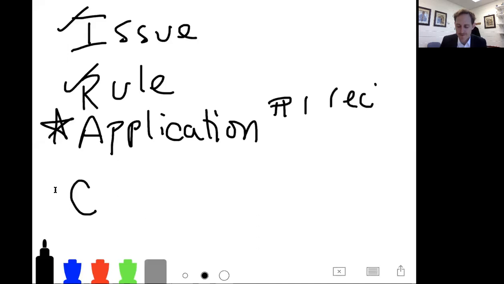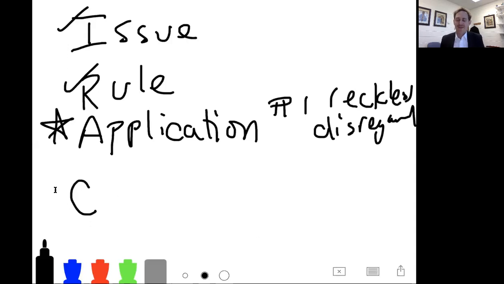Reckless, I'm running out of room. Reckless disregard. That says reckless disregard, by the way. Did Mr. Pfister show reckless disregard to the risks of causing an evacuation? Right? That's paragraph 1. Why? How do I know that? Well, because it's the first element of the rule, of the law. So I'm going to write a paragraph about that.